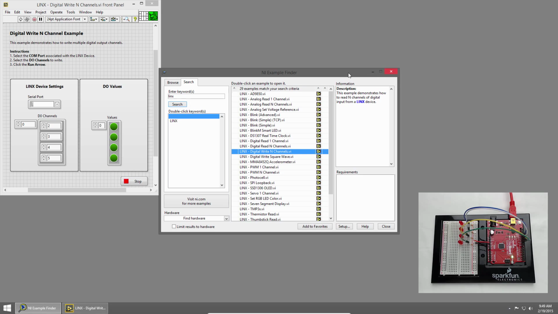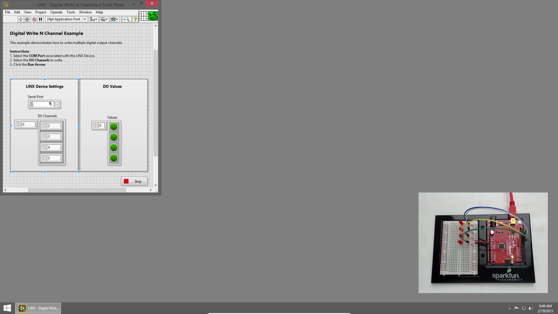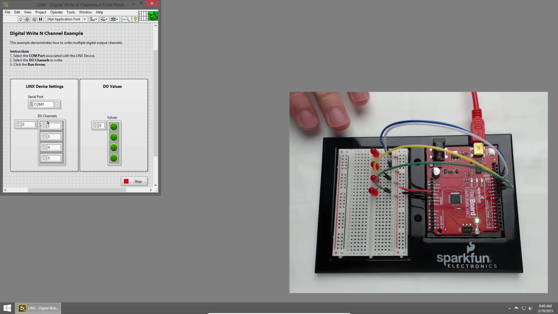This brings up a standard links example. So we need to select the serial port for our breadboard. In this case, I'm still using COM3. And then we specify the digital channels to write to. So in my circuit, I've connected pins 10, 11, 12, and 13 to LEDs. And I know that the top LED is connected to pin 13. So I'll start with pin 13 on the top, and then 12, 11, and 10.